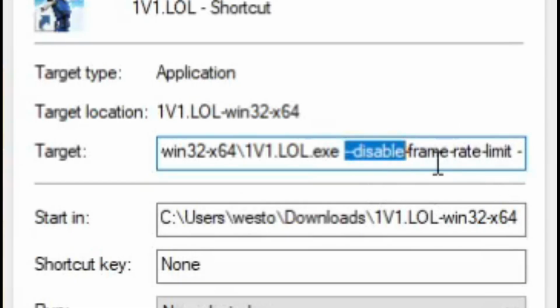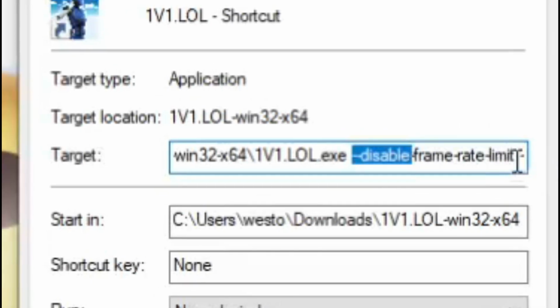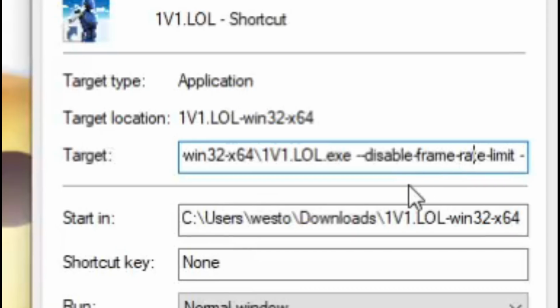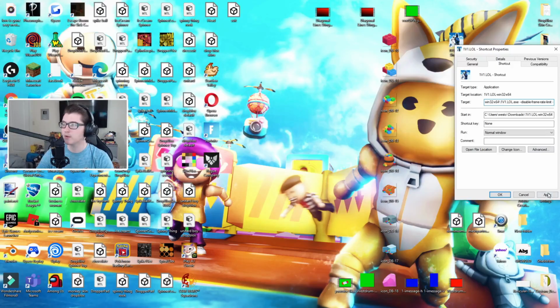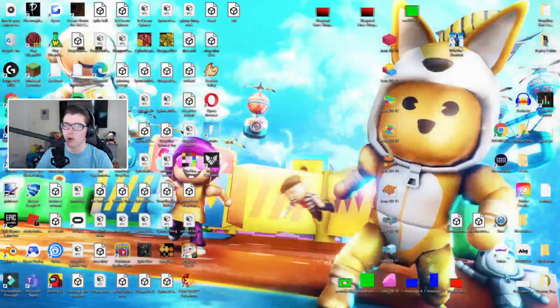--disable-frame-rate-limit, and then a dash right at the end. You don't want to change any of this up. This is the perfect positioning for this text. You can go ahead and click apply at that point, and then OK, and then reopen your application.